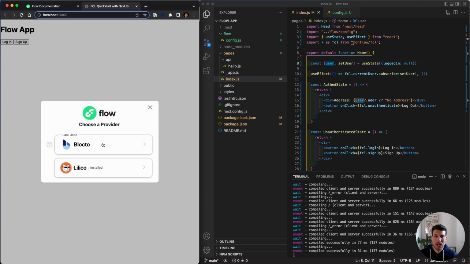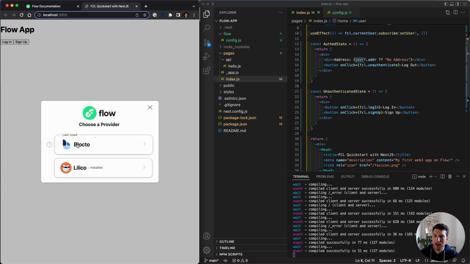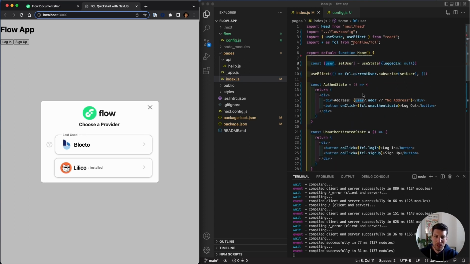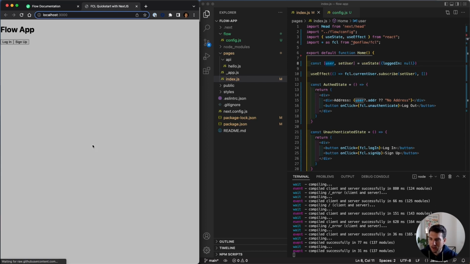But the cool thing to understand here is that at the code level, we don't care what wallets the user uses. There's no specific Lilico or Blocto flow here. It's all about using a single piece of code on the app side, which is FCL, and then the wallets integrate with FCL, and the 2 sides don't need to communicate. All right, awesome. So let's try and create a flow.